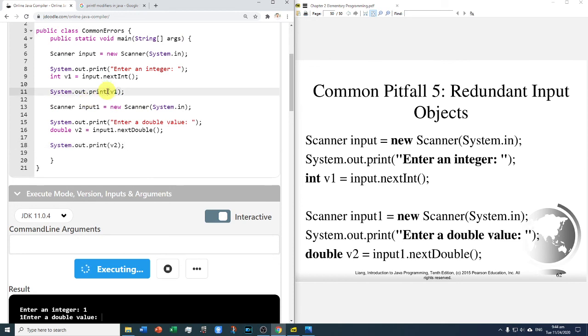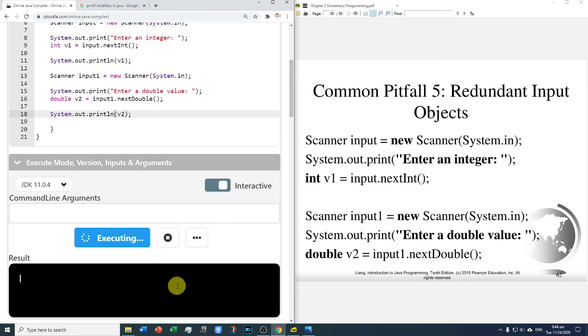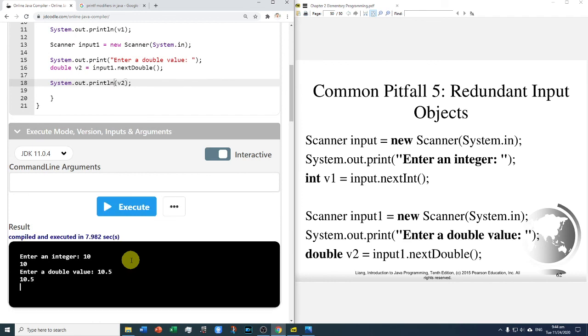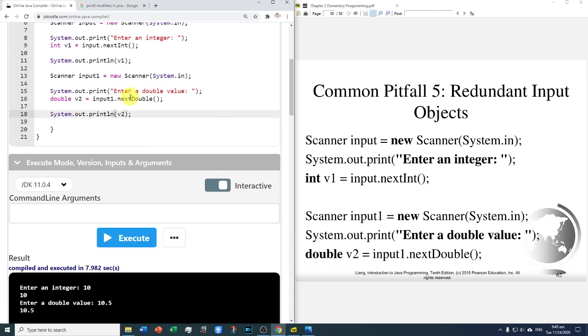Let's use println so it goes to the next line. Okay, 10. So that is integer 10. Enter the integer value. You might notice, sir, there is no problem. Okay? But you used a solution which is inefficient. So that is a pitfall. It's not really an error, it's a pitfall. It's a malpractice, a bad habit.